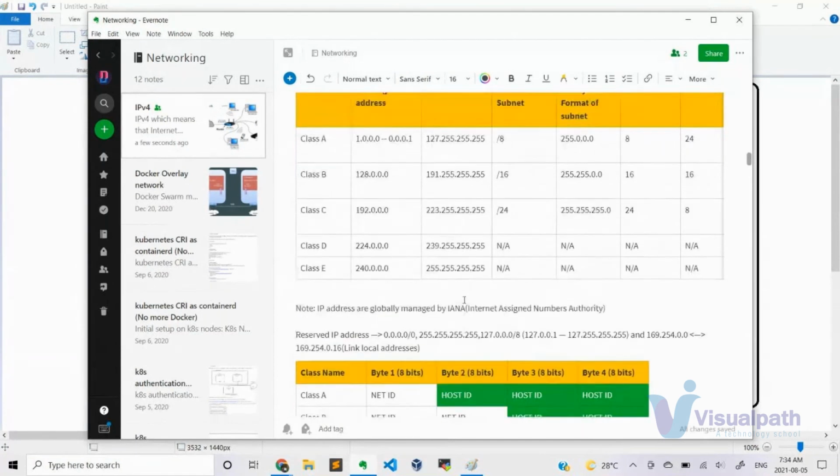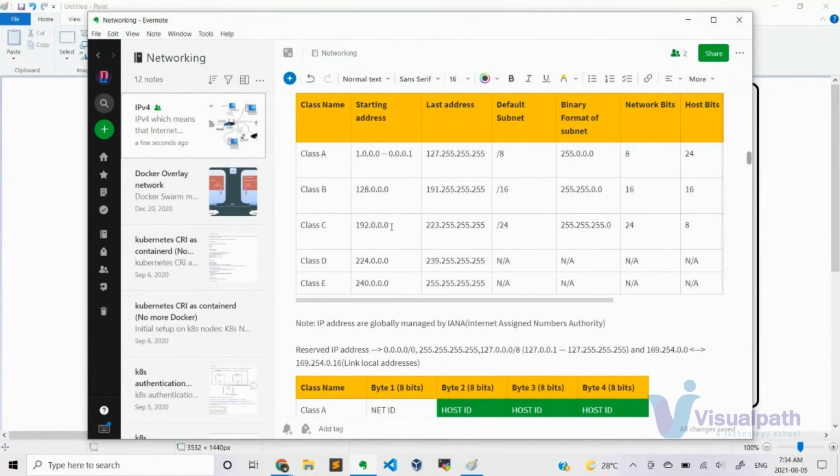Apart from these IP addresses, you can attach any IP address. You can assign any IP addresses to your devices. This is the point I want to make.